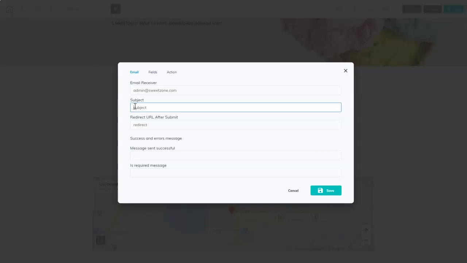I generally use something like the name of the website and then just say what form it's coming from. For example, the Sweet Zone contact form. Now, the redirect URL after submission is where you want this visitor to be redirected to once they've submitted their message. And there's many things you can choose to do however you like. It's always nice to go to a professional thank you page rather than just getting a success message.